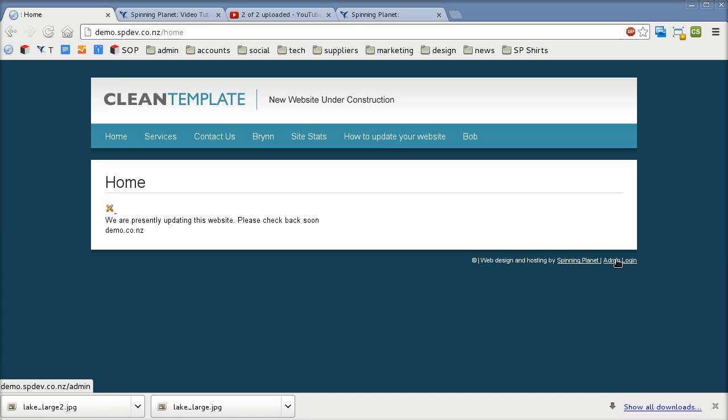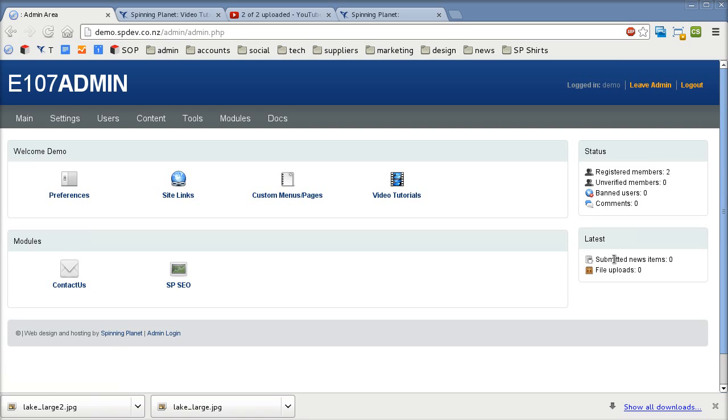We want to log into the admin area. Just click Admin Login. We can see two modules here, Contact Us and SP SEO. You can't see the Lightbox module because you don't need to, but I'll talk about that later on. Firstly, let's have a look at Contact Us.